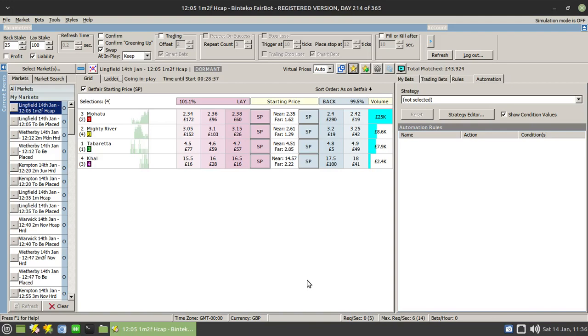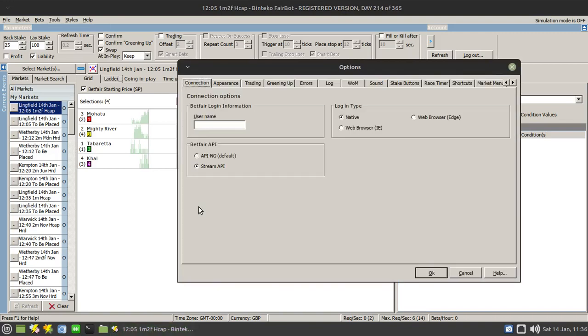to talk to Betfair. Now, much of what I'm going to discuss here will apply to all trading software because the facilities that I'm going to talk about are provided by Betfair. It's not a Fairbot only thing. But obviously here the focus will be on Fairbot. So if you go up to the tools options, you get this dialog box, you'll see you have two API connection options available to you.